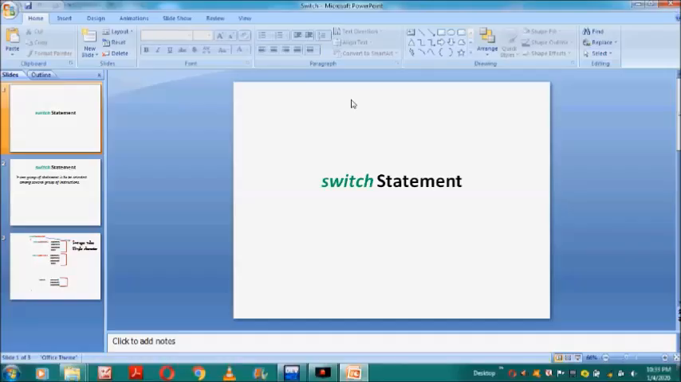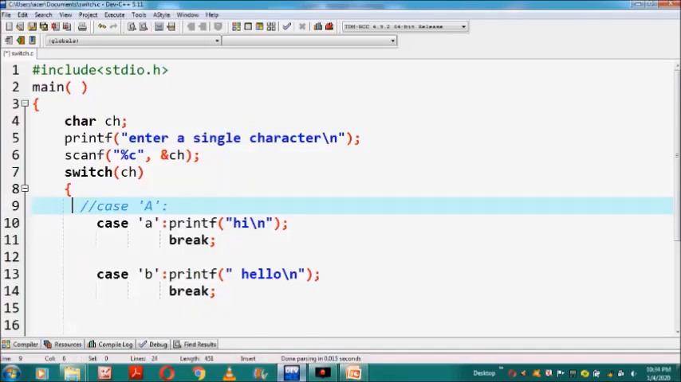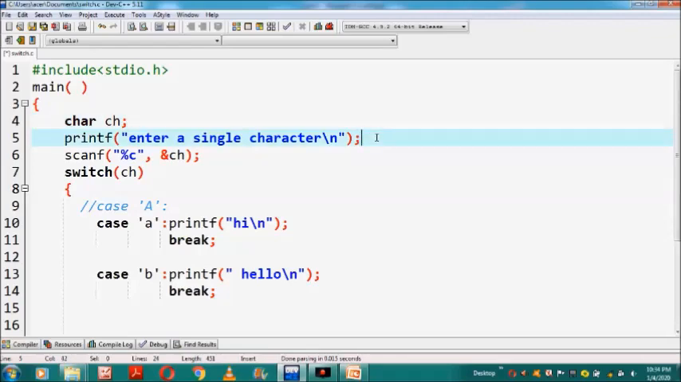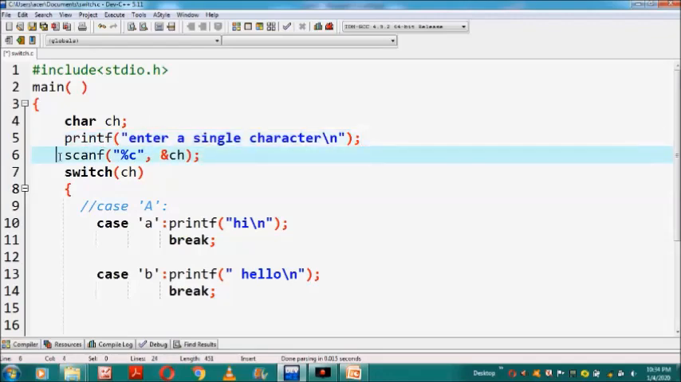Now let us write a program using the switch statement. So here I have written a program using the switch statement. In the main function you can see the first line. In this I have declared a character type variable ch. Now the second line will print the message enter a single character. Now see the third statement. It uses the scanf function, so that whatever single character is entered by the user through the keyboard, its value is assigned to the character type variable ch.